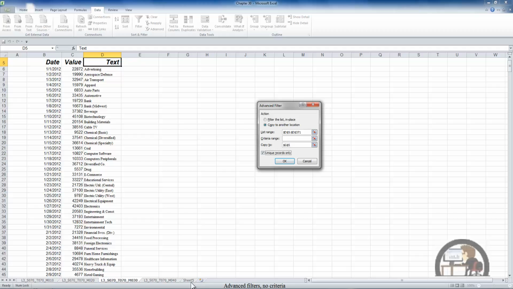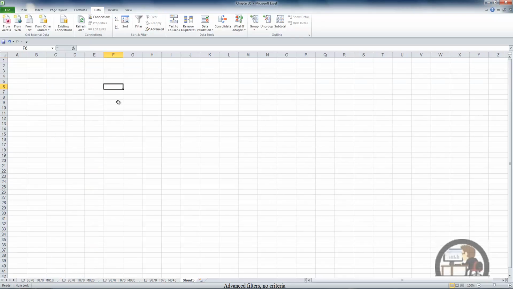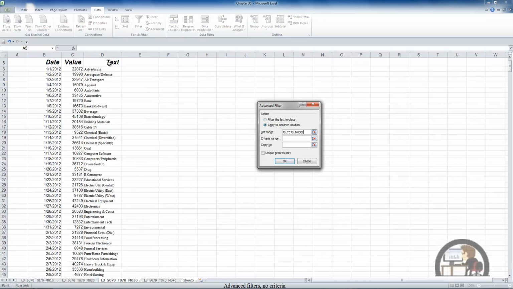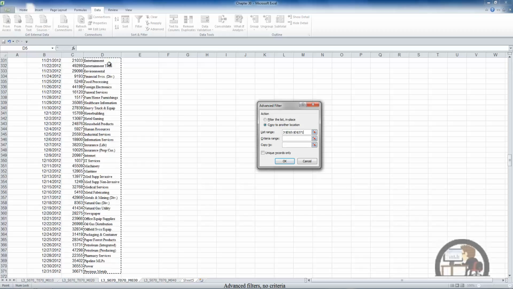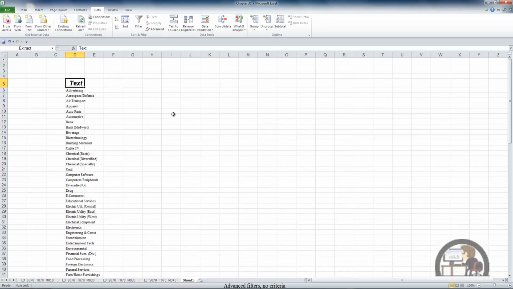If the destination is somewhere other than the worksheet where the data resides, what you have to do is go there first and then set up the advanced filter. I want to copy to a new location. The list range is the same as before, but I want to copy it to cell D5, unique records only, left-click OK, and we've copied the results to a new worksheet.